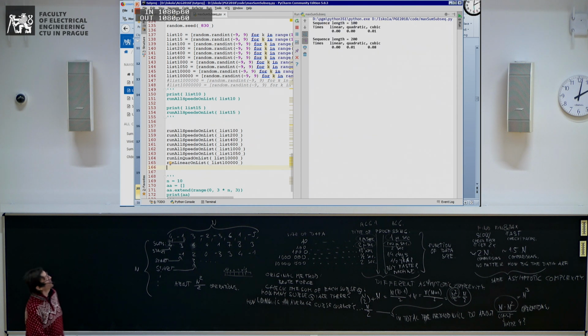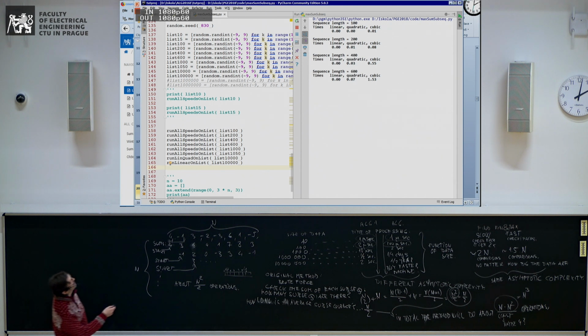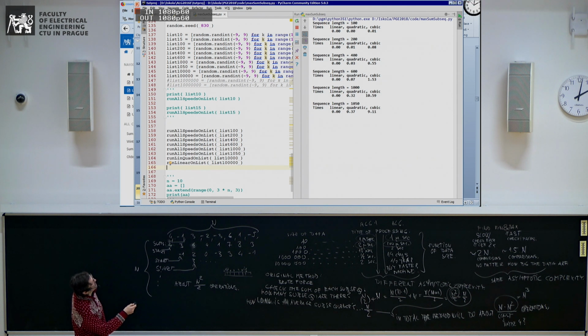It so happens that, as you can see, as we are getting to bigger and bigger values, the cubic solution takes some time to compute. The linear is not affected whatsoever. It takes some time for the quadratic solution to produce a result, but the cubic solution, you could see when they had 600 elements, they were in 1 second. Then they went to 1000 elements, and cubic went to 10 seconds.